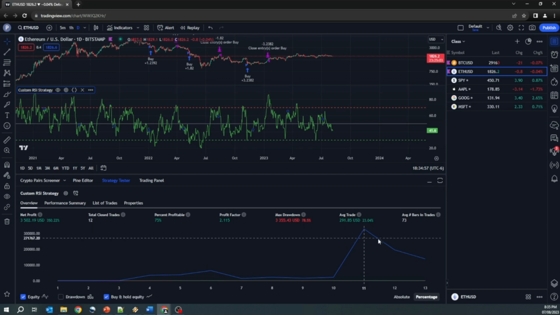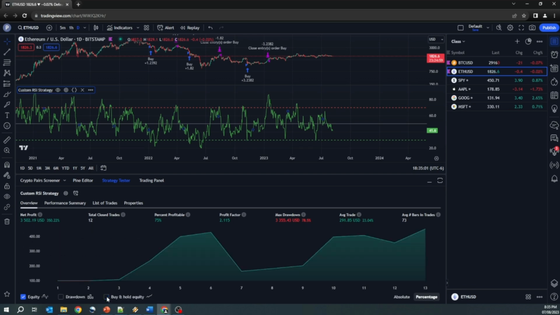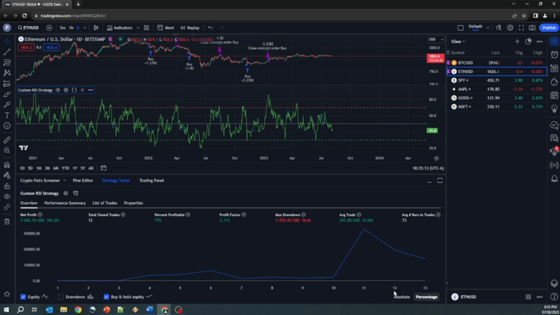The blue line here is the buy and hold equity. The green line is the equity of our strategy, how the strategy performs, how much money the strategy made. Our goal now is to make the net profit of the strategy higher than buy and hold.